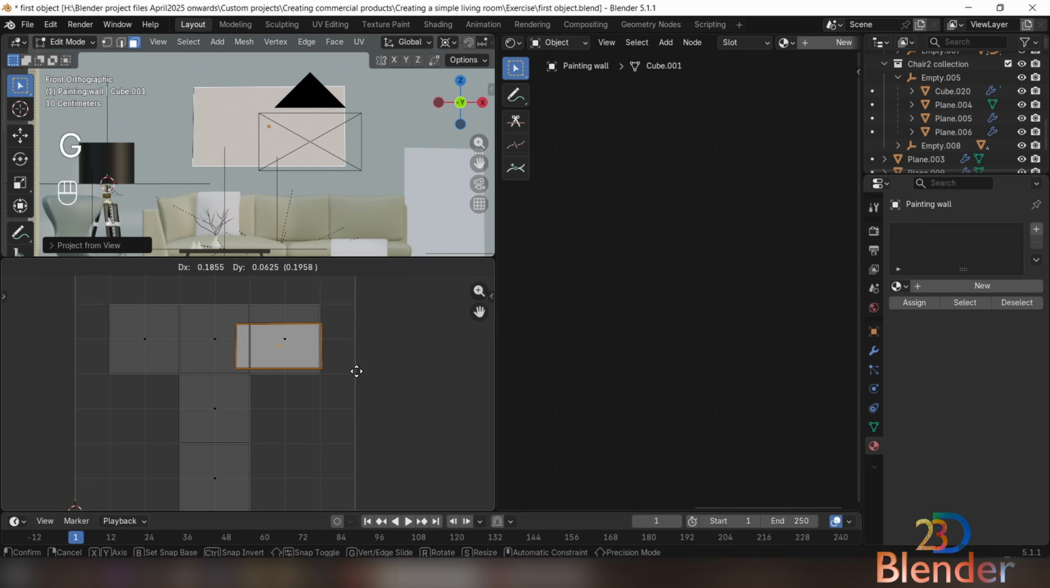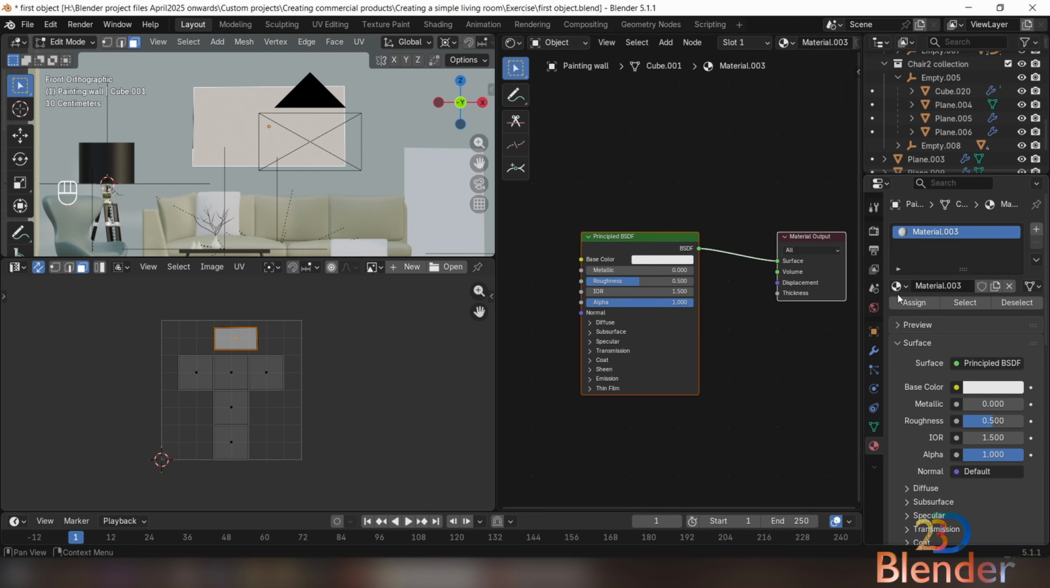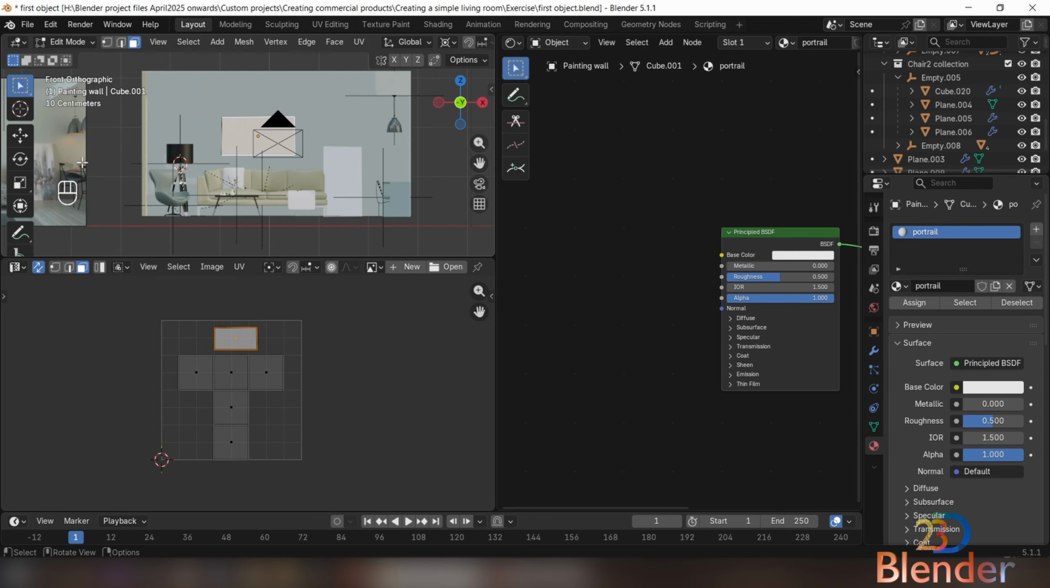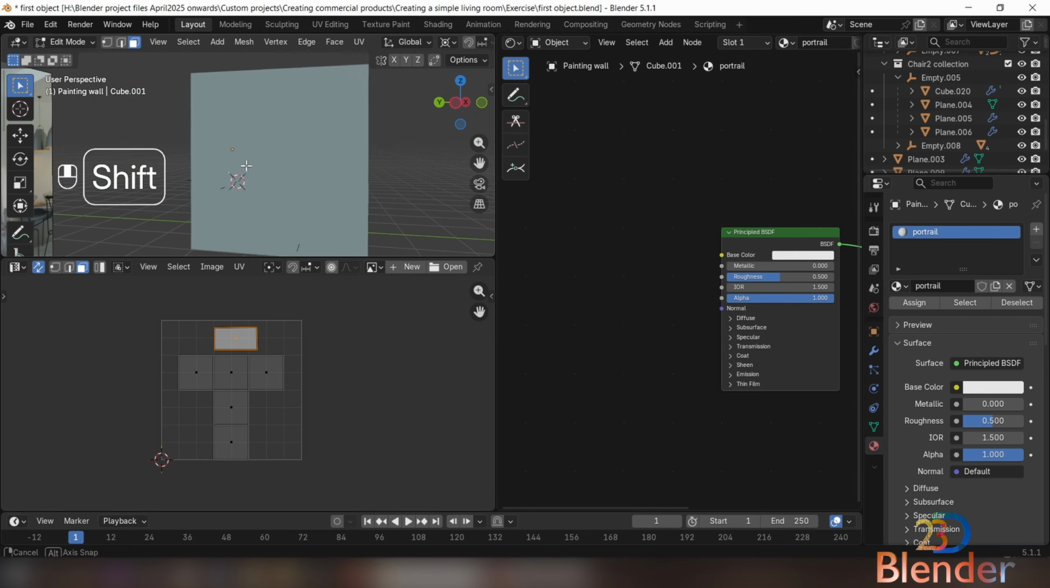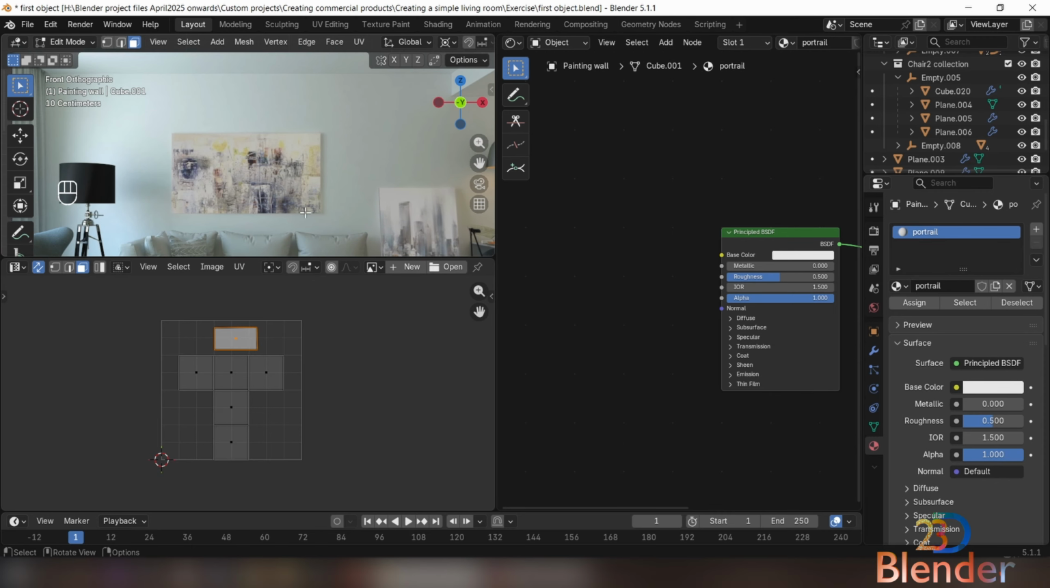So we only have this particular face unwrapped. Let's place it over here, and in our materials tab, create a new material and give it a name, portrait. So name it portrait, and for this we need an image texture, because we will be adding our image, this one, because nobody is going to be able to replicate this. So we will use this as a texture.